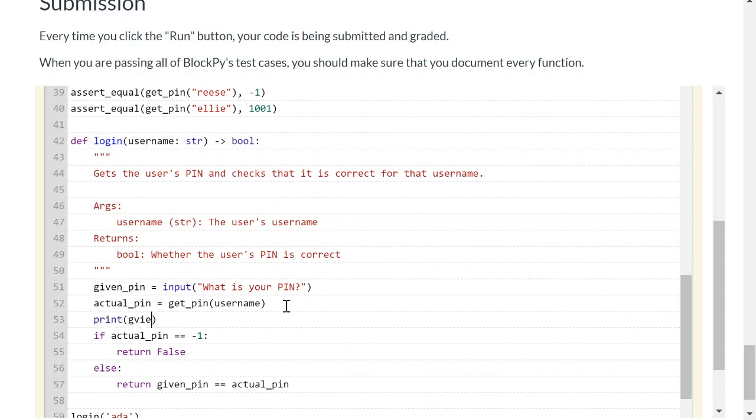information. We're going to print out the given pin. We're going to print out the actual pin, and we're also going to print out the result of given pin versus actual pin. Now, it's really useful that we define these variables before, given pin and actual pin, because we get to reuse them. It's also really important that we did this, right?